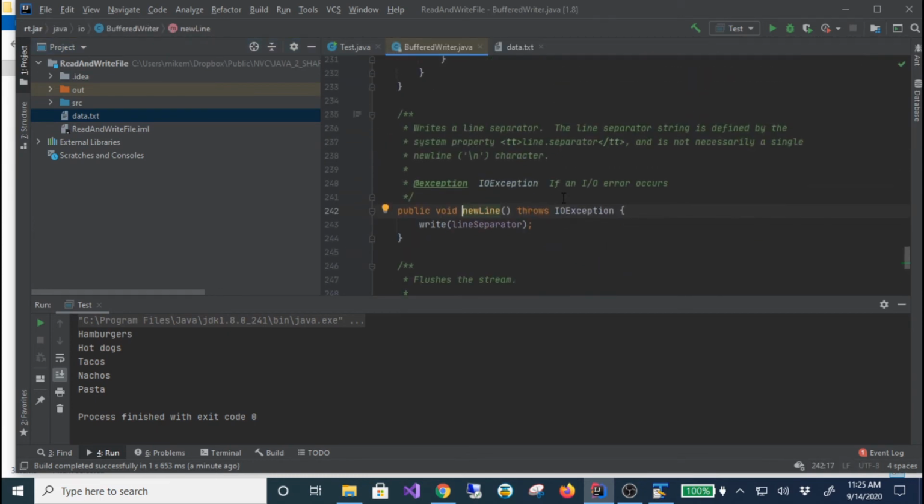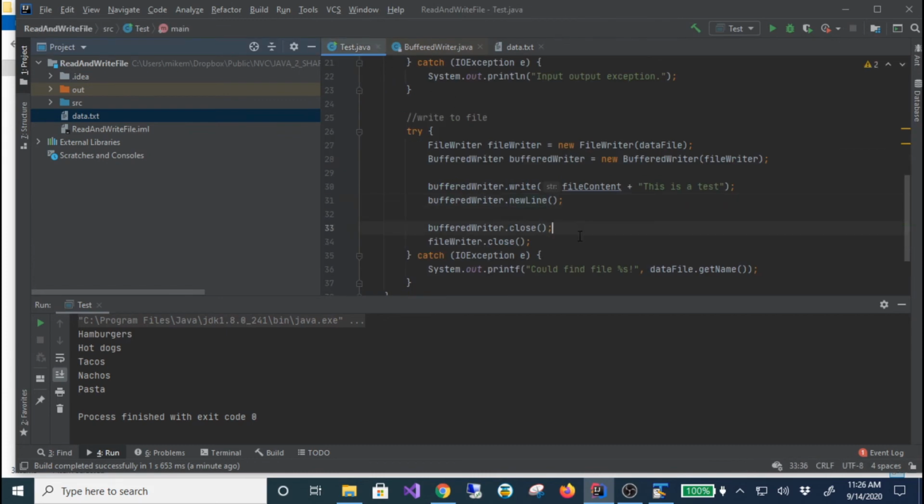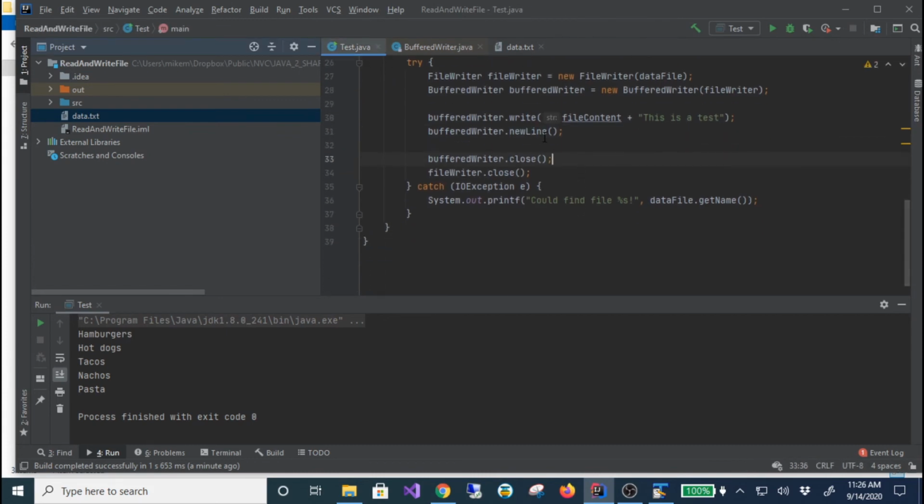Okay, I don't know why my Javadocs must be turned off. It writes a line separator. Okay, so we could just call newLine. So it's basically the same thing as not doing this. We could have just done the newLine. So I could have just concatenated, or actually put the file content back, and then called newLine and then wrote "this is a test."